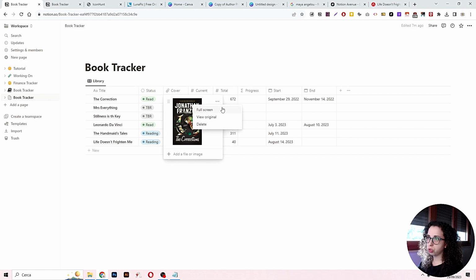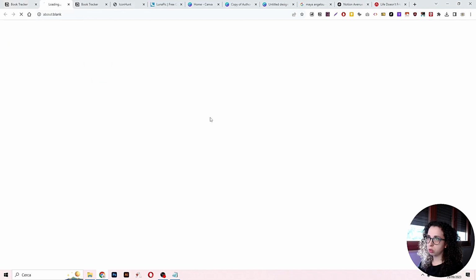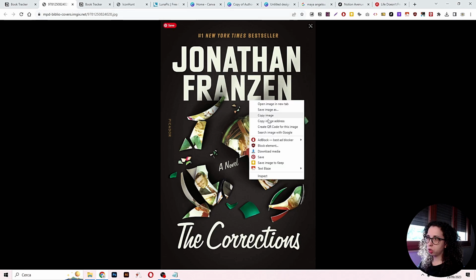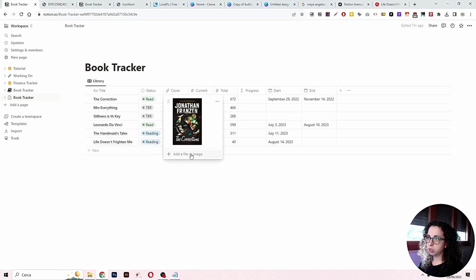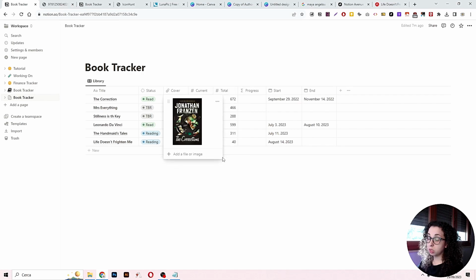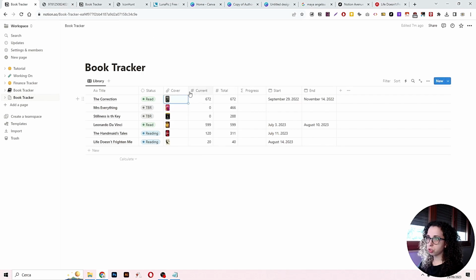So I just want to show you. So you have the URL like this, and you can copy image address, and then you can add the image, embed, and paste. This is how you upload the image. So we have this. I add the total, I add the current page we're in.